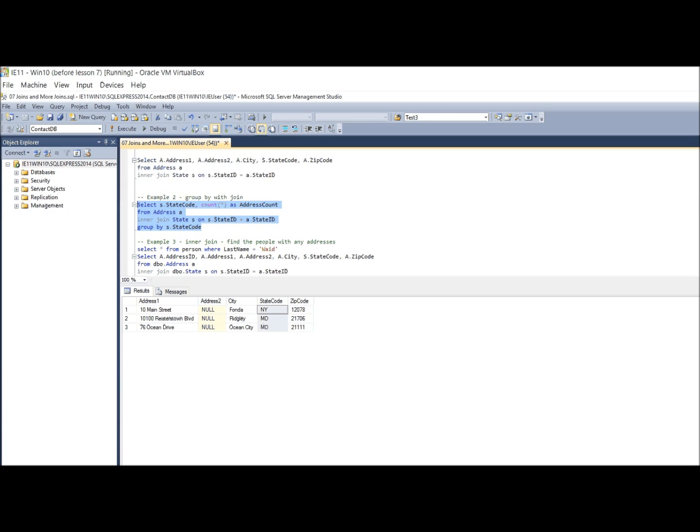So next up, example number 2, is using that same inner join, but with a GROUP BY. So in this case, let's say we wanted the counts of all the addresses in all the states. So that's what this does. It uses a GROUP BY statement on the state code coming from the state table, and it says list all the states that are used by addresses and give me a count of those addresses. And that's where the COUNT(*) comes in. And I gave it a name called address count. And we have 2 Maryland addresses and 1 New York address.